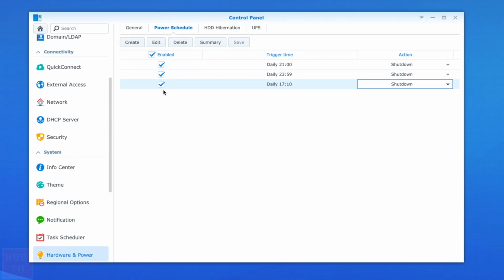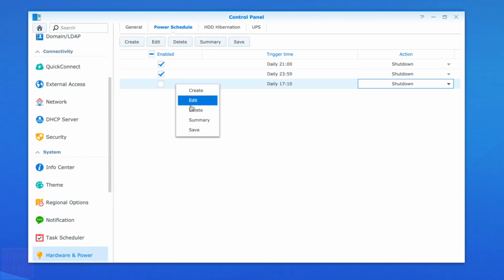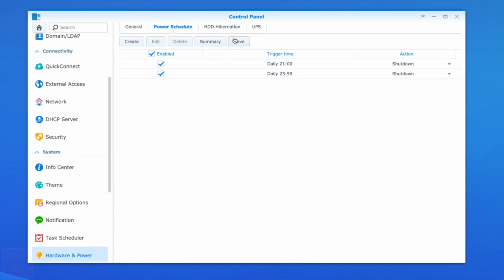Now, if you want to cancel it, you can just uncheck it or right click and delete. But still, don't forget to save. And now we are done.